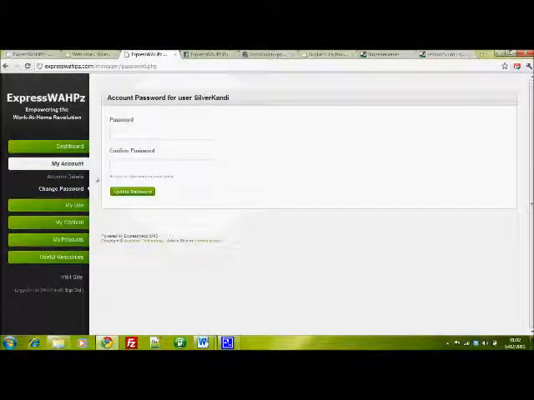The change password area, similar layout of screen, very simple. You will have had a system generated password emailed to you. You may want to change that for something that's a bit more meaningful. So just type the password into here, confirm it in here, and then you click the update.